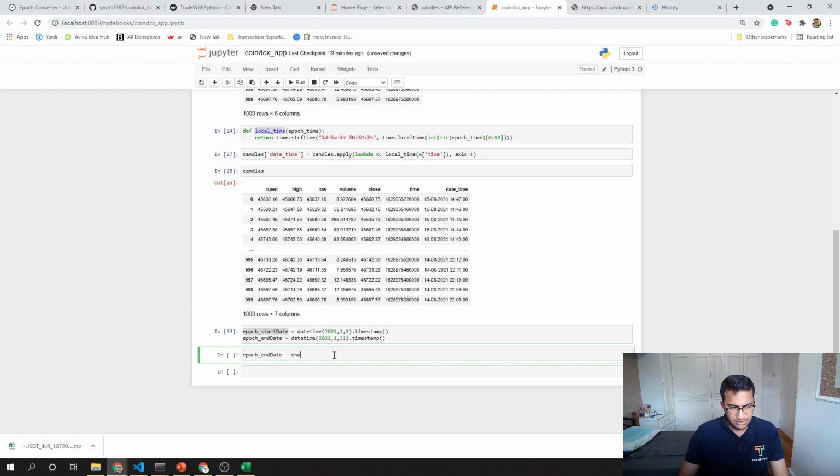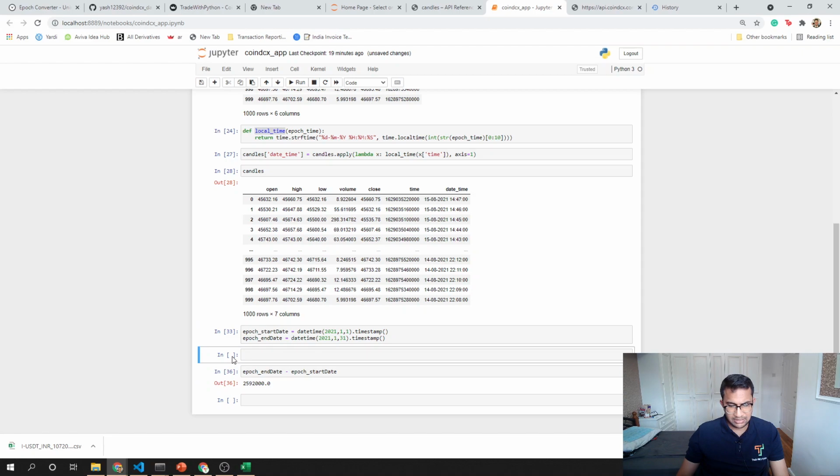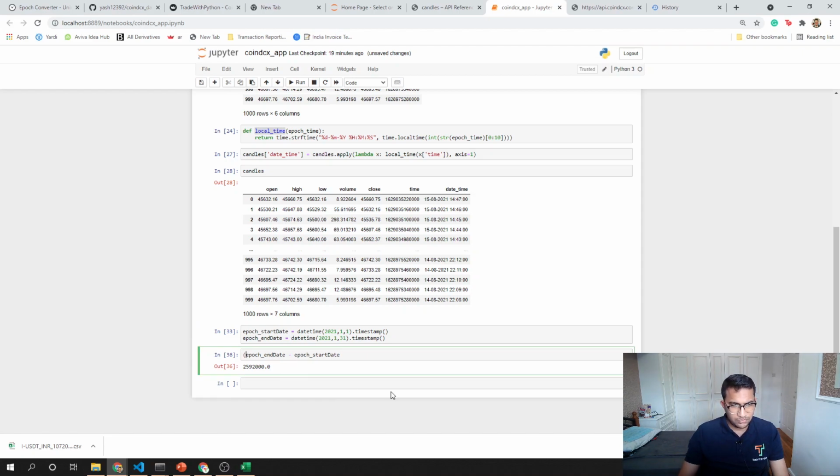Epoch end date minus epoch start date, you have got these many seconds. These are seconds because the epoch start and end dates are in seconds. Now, if I want to figure out how many minutes there are, I will divide by 60, because each minute has 60 seconds. So there are 43,200 minutes.